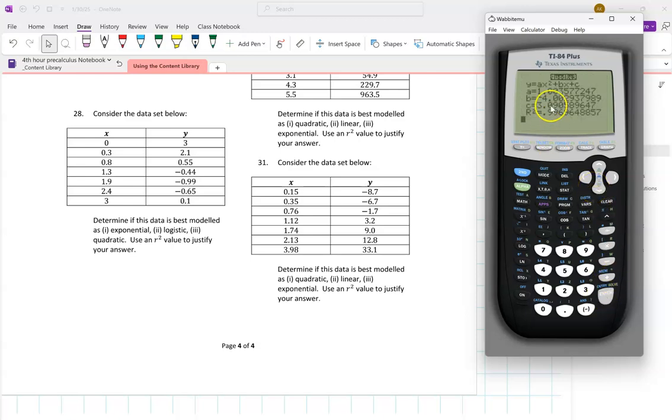Hit calculate. And there's my R squared value, and boy, that's pretty doggone good, as we probably expected from looking at the scatter plot, because it looked like a parabola.